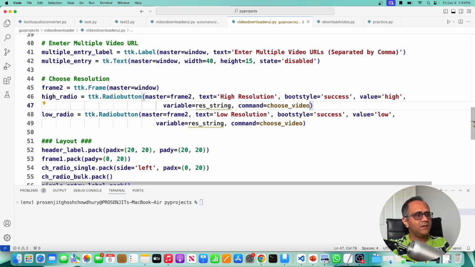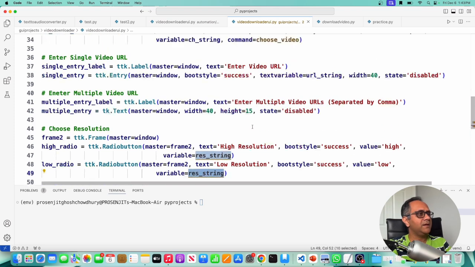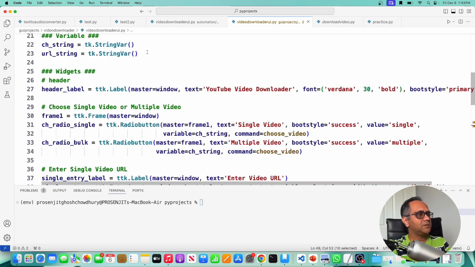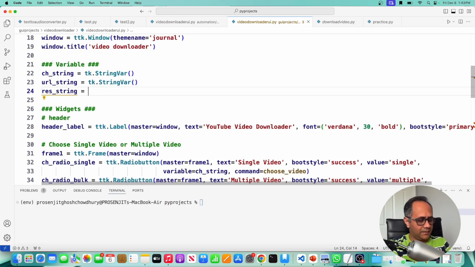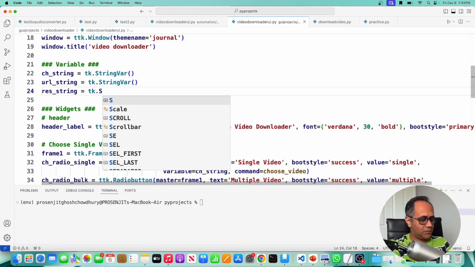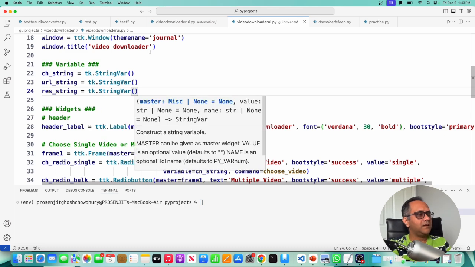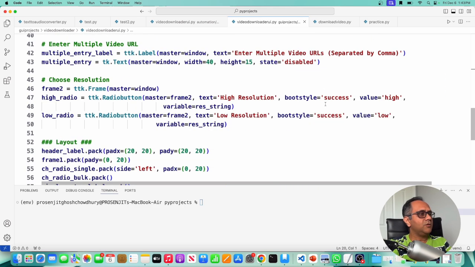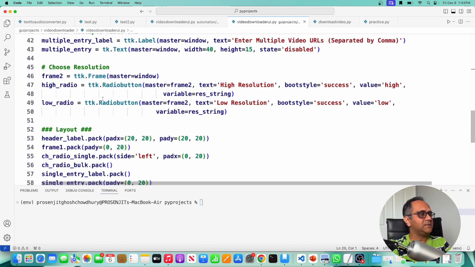I can give the variable name resolution string, this variable name, and the same variable here. And here I can remove the comment at this point, because at a later point in time I need to create a different function for it. So we'll look into this later, but this is coming up as an error because I didn't define this variable yet. So let me define that like tk dot string var. That's it.